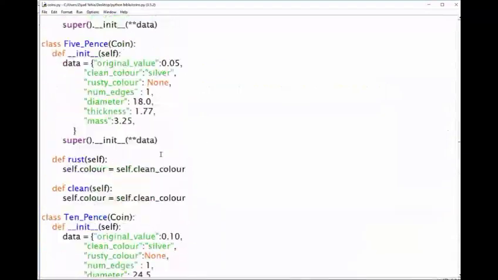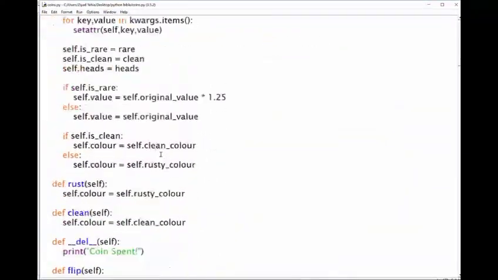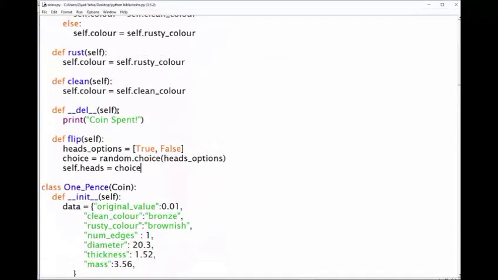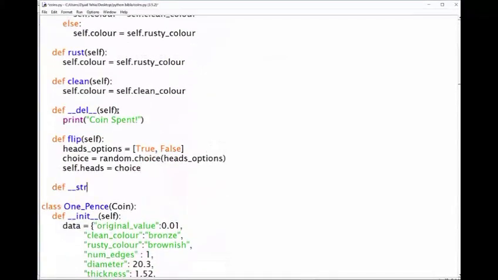So let's go all the way up to the top here at the coin level, in the coin class, and there's a special method called __str__. Now what this does is define what comes out when you print that object. We want it to say, if it's a 1 pence coin, it needs to say 1 pence coin. If it's a 10 pence coin, it says 10 pence coin. If it's a £1 coin, it needs to say a £1 coin.